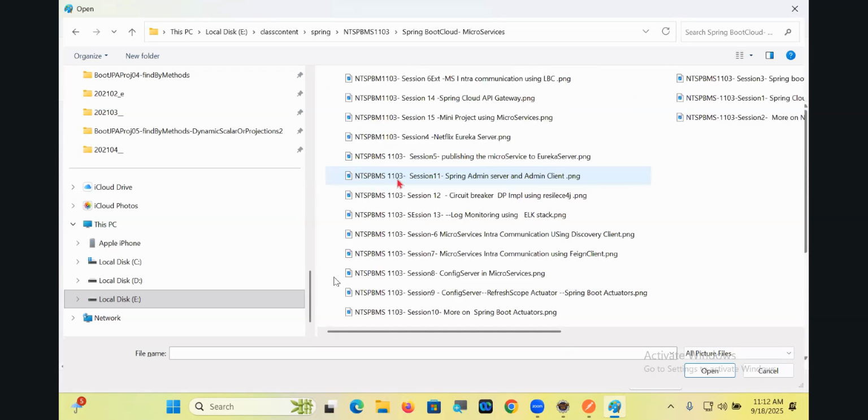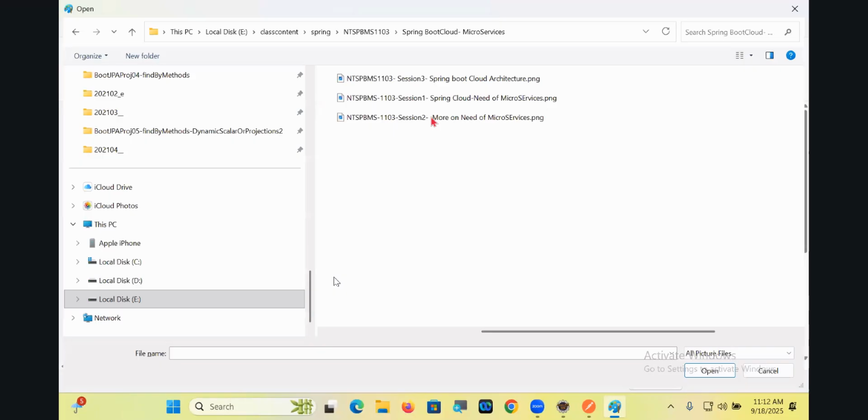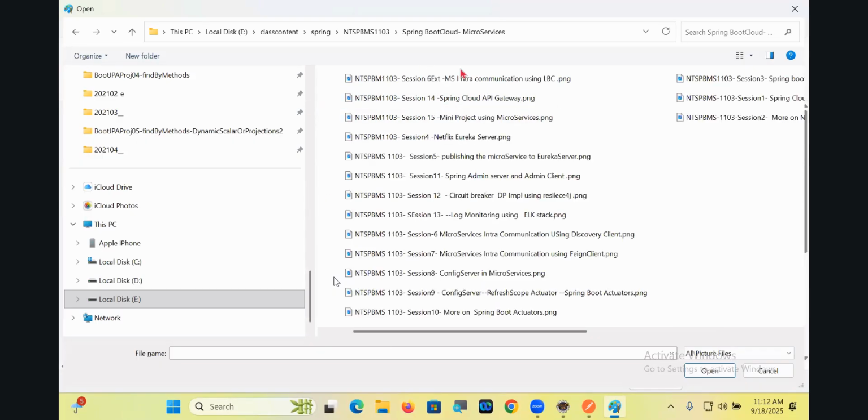Cloud microservices. What services? Cloud microservices. Tell me here, what is the story? Cloud microservices.